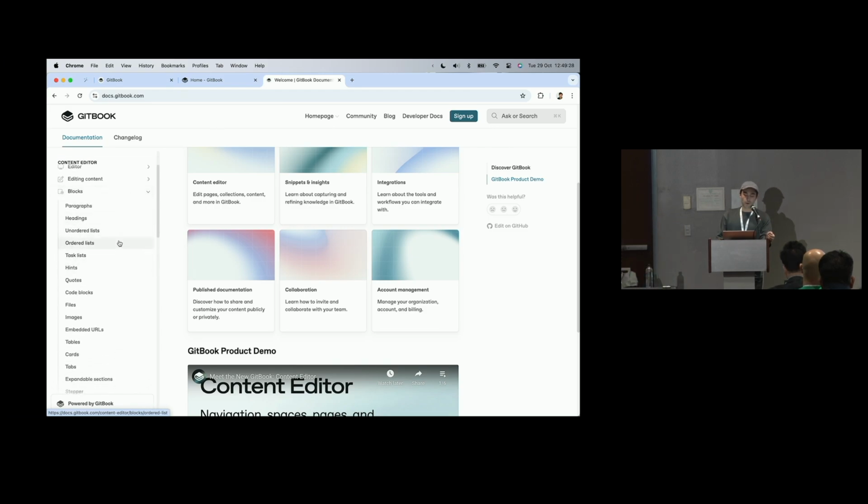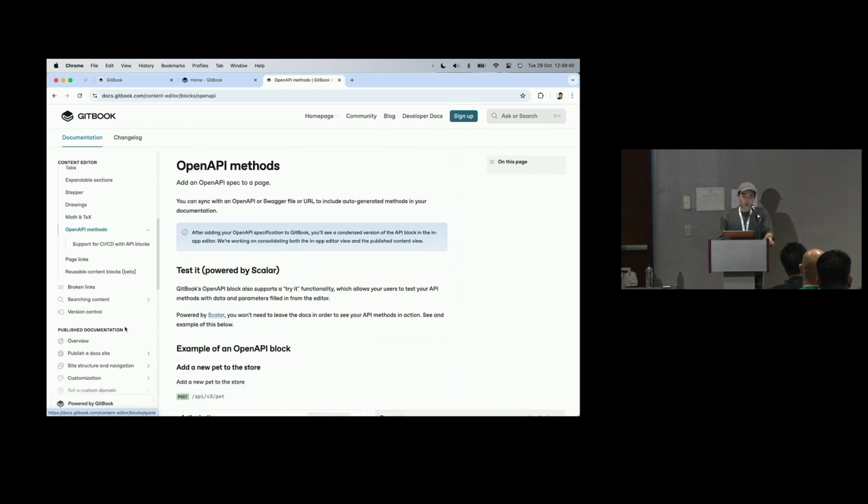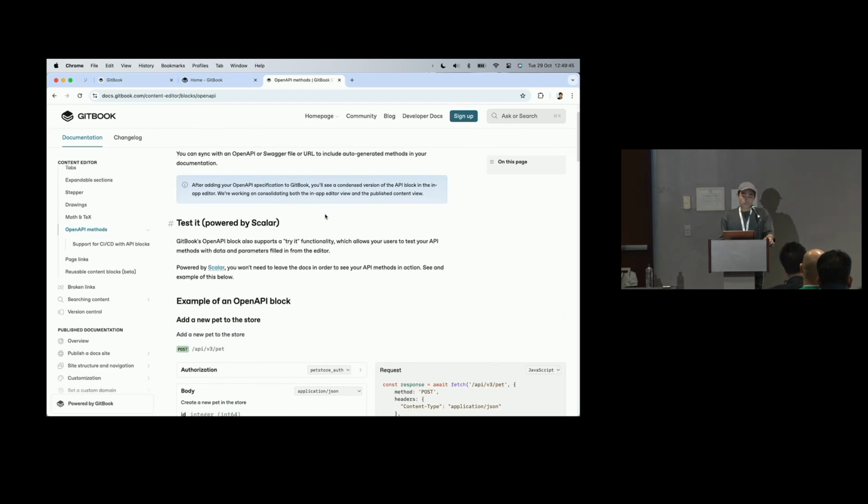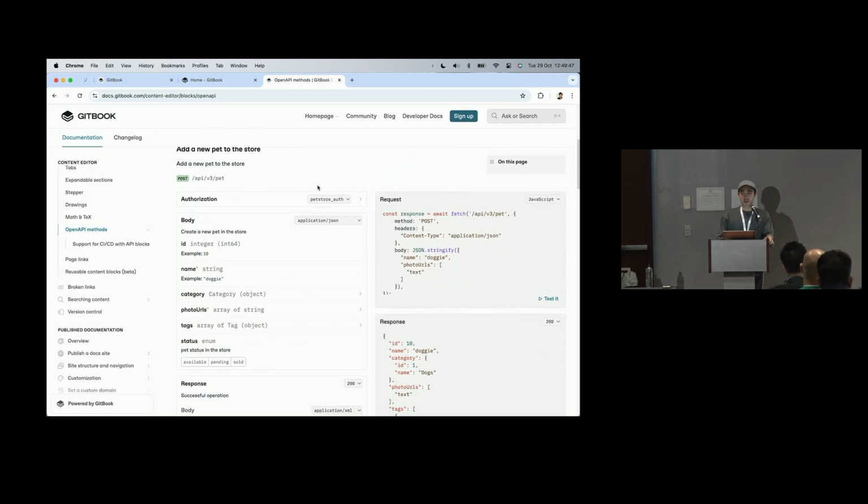So a lot of the top ones are more just markdown and examples of what they look like when they're rendered. But if you head down to the bottom, we have some of the more built-in advanced ones like steppers, drawings, expandable sections, but also open API methods, which is also supported by one of our partners, Scalar, which is an API client for testing your APIs.